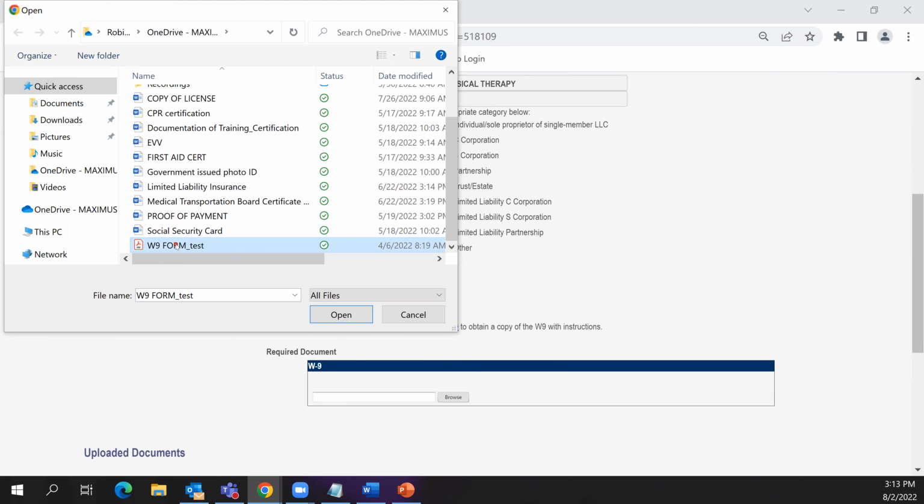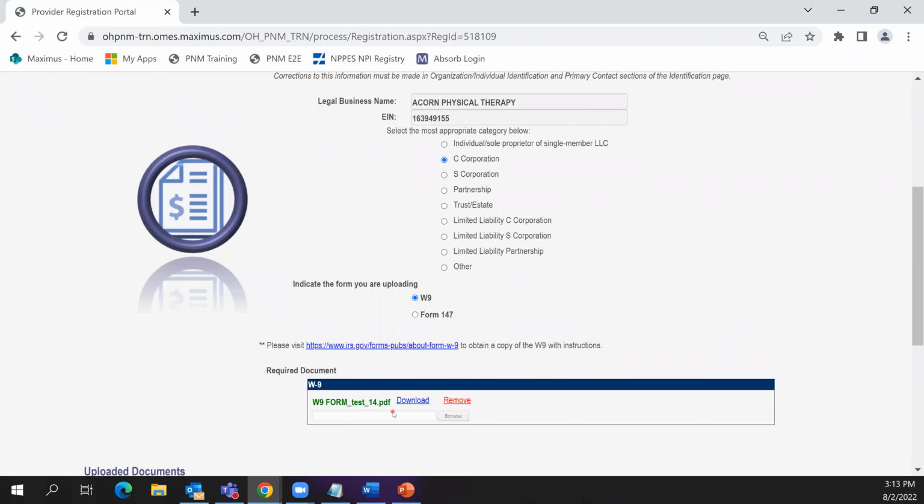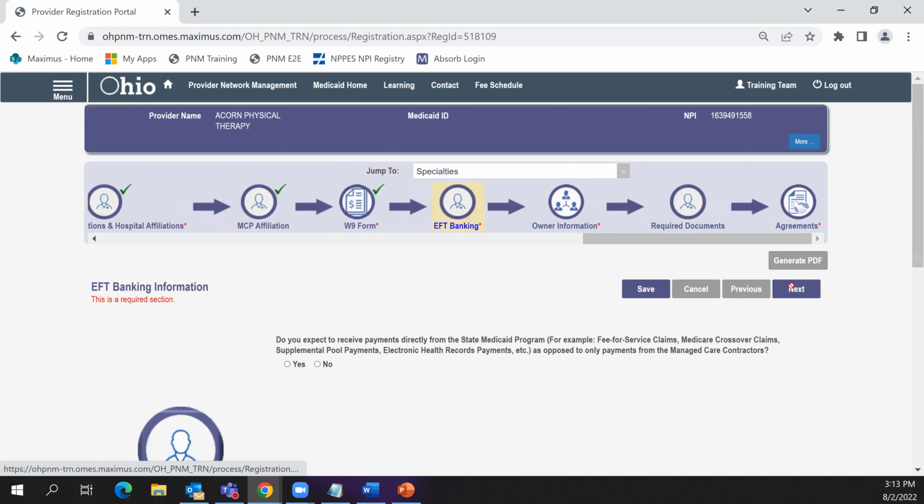Again, you can click it and hit open. You can just double click it. It's going to do the same thing, which is upload that document. And now it's in green and it has become a part of the application. So now all I need to do is either hit save or next. In this case, I'll just hit next. Of course, it's going to save it. And then it's going to take us to the next page in our application.